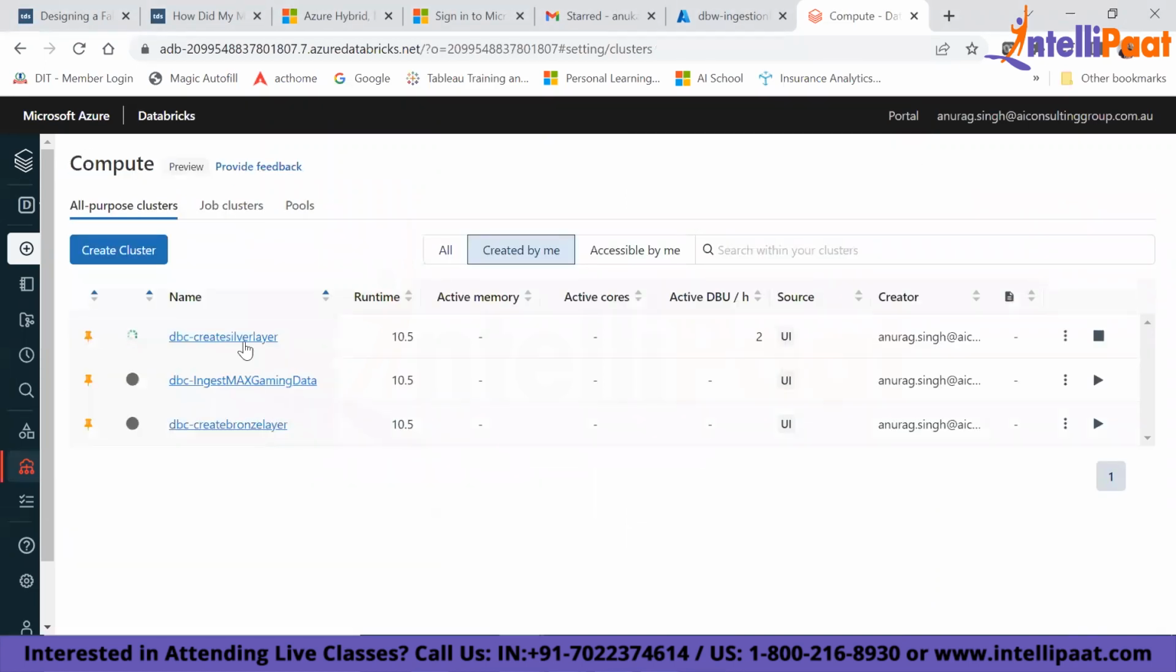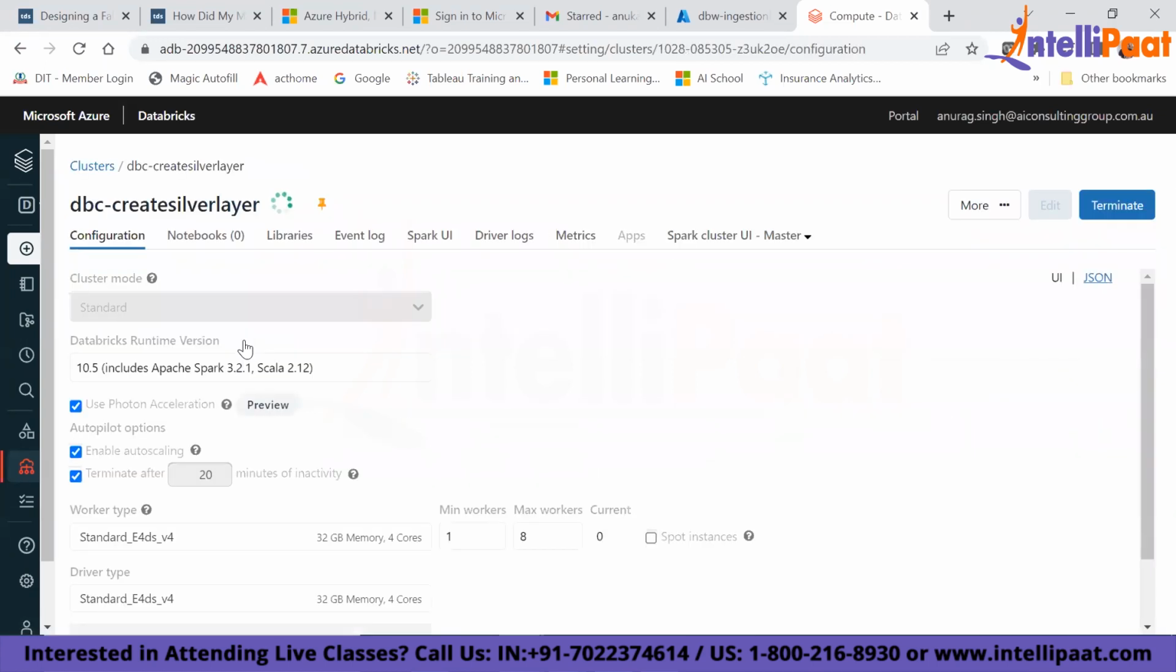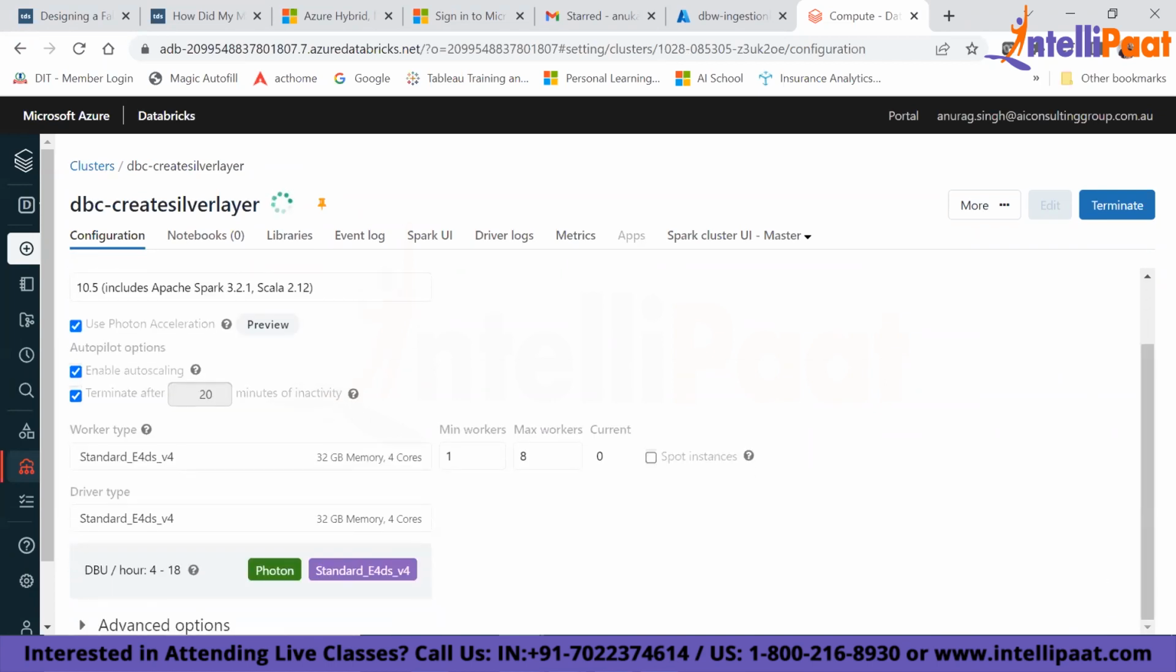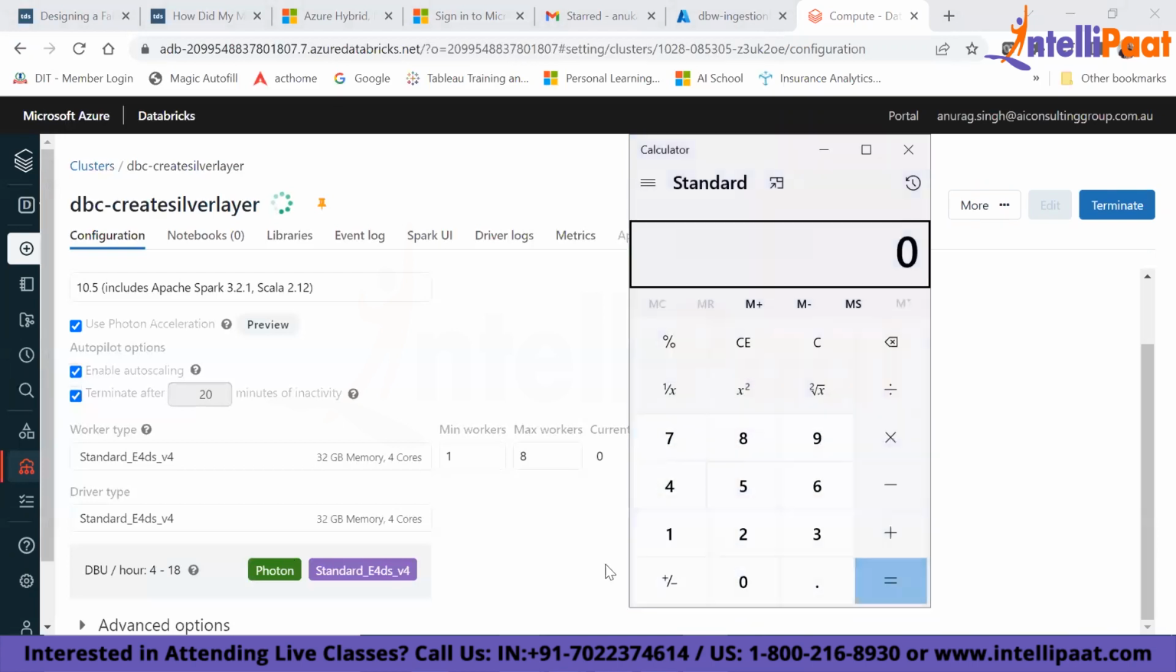Let me take you through this one. This is the capability for this cluster. Max workers 8 plus 1, so 9 into 32, and the RAM capacity of this machine is 288 GB. Imagine how costly it would be to purchase. Have you ever heard of a laptop with a 288 GB configuration? Probably not, but one single cluster provides such a huge capability.